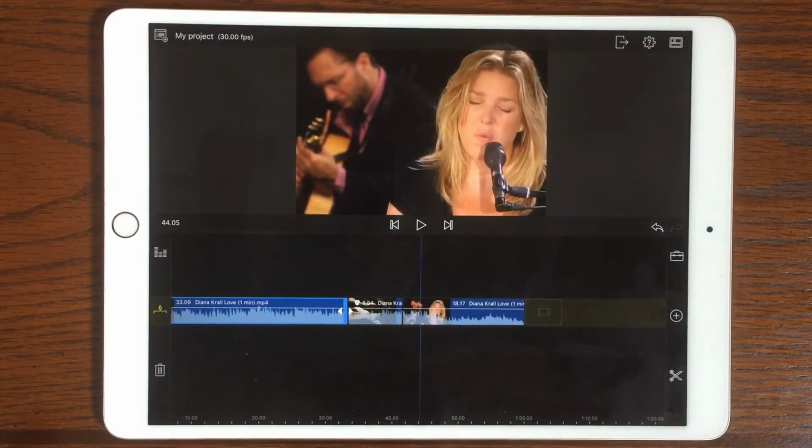So there you go. That's all there is to simulating a rolling edit in LumaFusion.